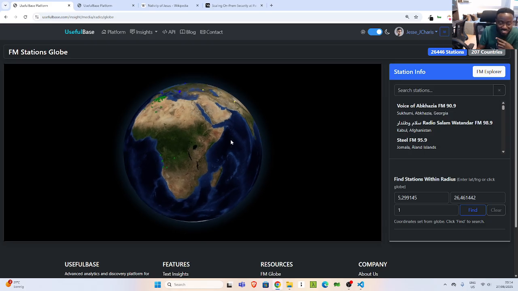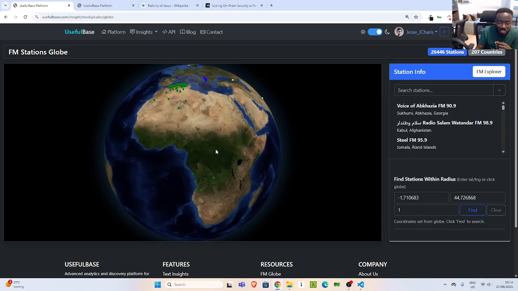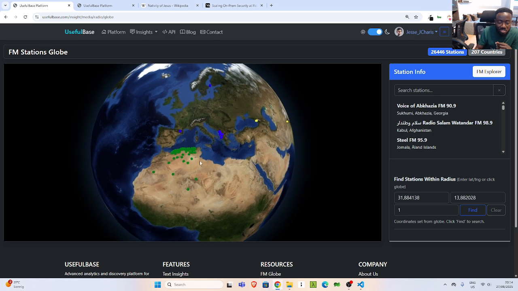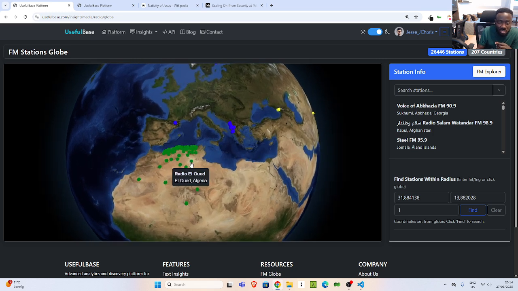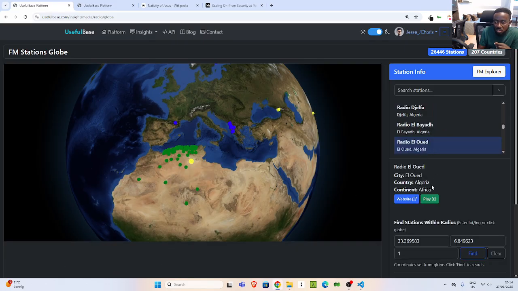Okay, so you see from here we have the entire world map, right? And then you can see all the radio stations that are there, and you can click on it, and once you click on it, you can actually play.